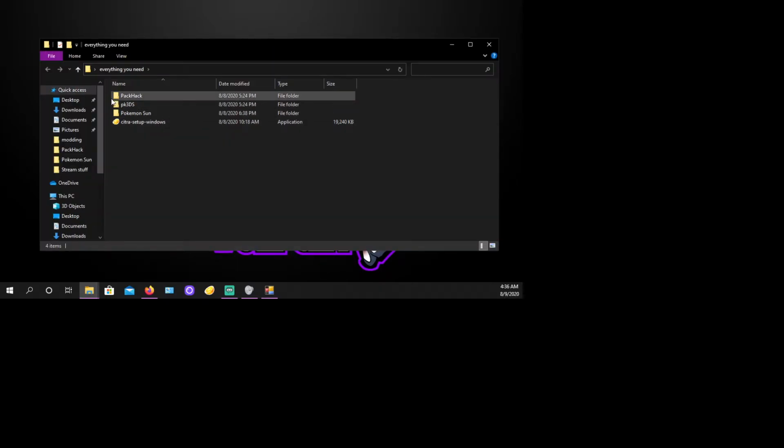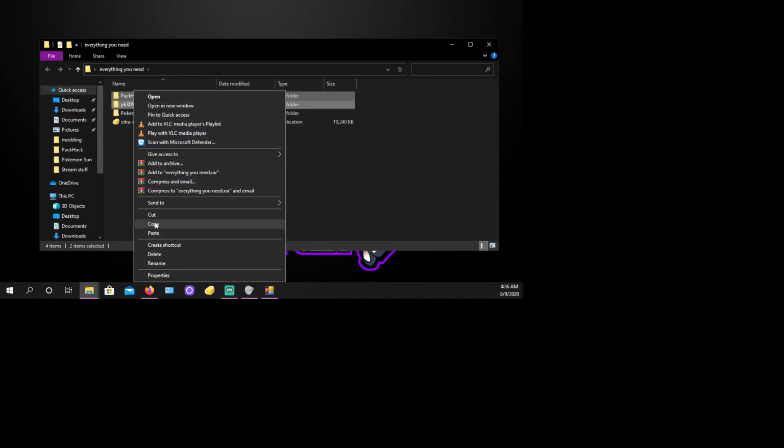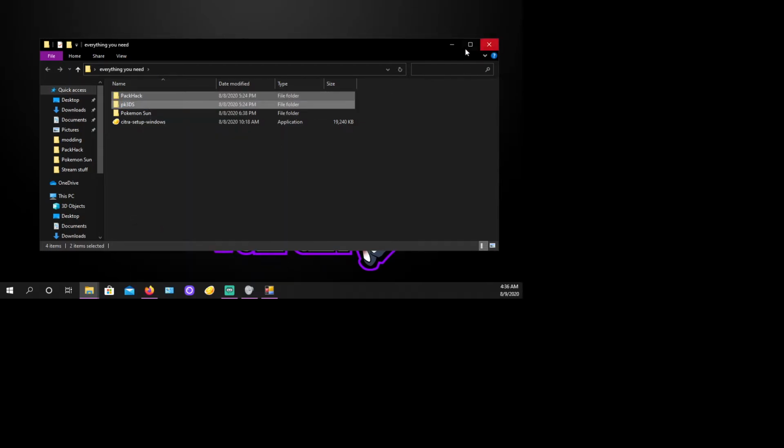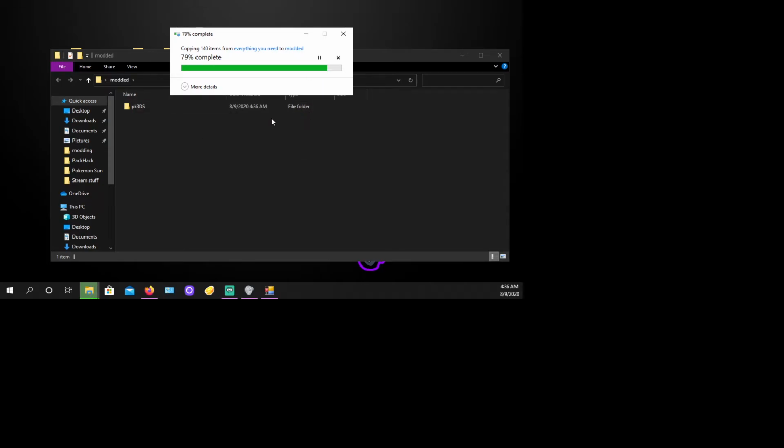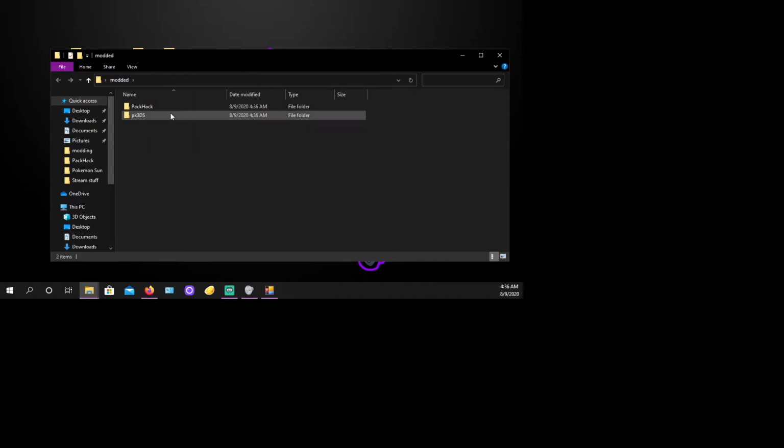So we'll go into everything we need right here. We're going to take these two folders. Do not cut, just hit copy. That's huge. And then you're going to paste. Transferring. Boom. Copied. And then what I found out that you could do is go to your Pack Hack, copy it, and paste it in here.